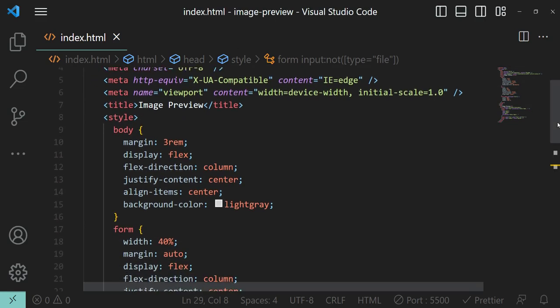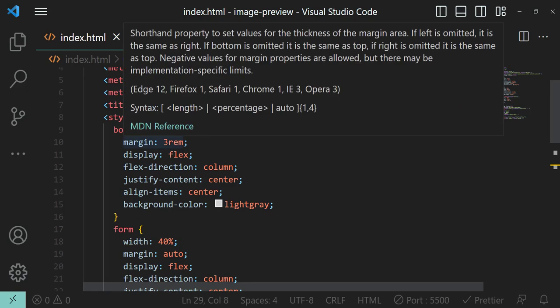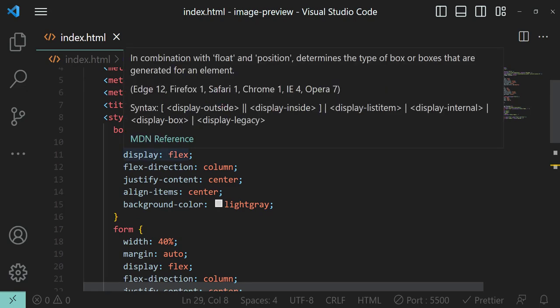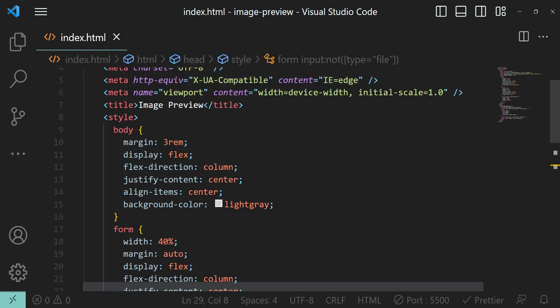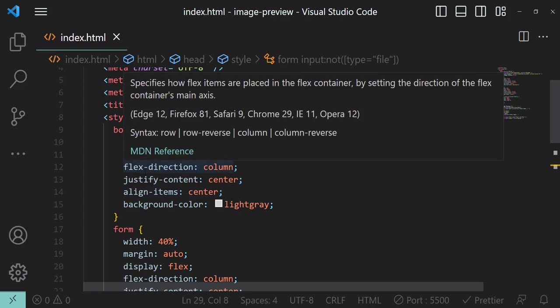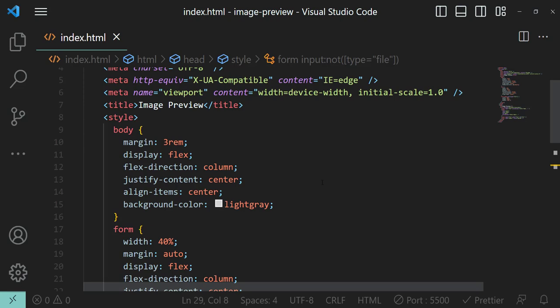Okay, so this is the styling that I have defined. For the body, I'm setting the margin all around to 3rem. For the display, I'm setting it to flex and flex direction column, justify content and align items center, so that all the contents in the body should be placed in the center. And then I'm giving a background color to the body that is light gray.